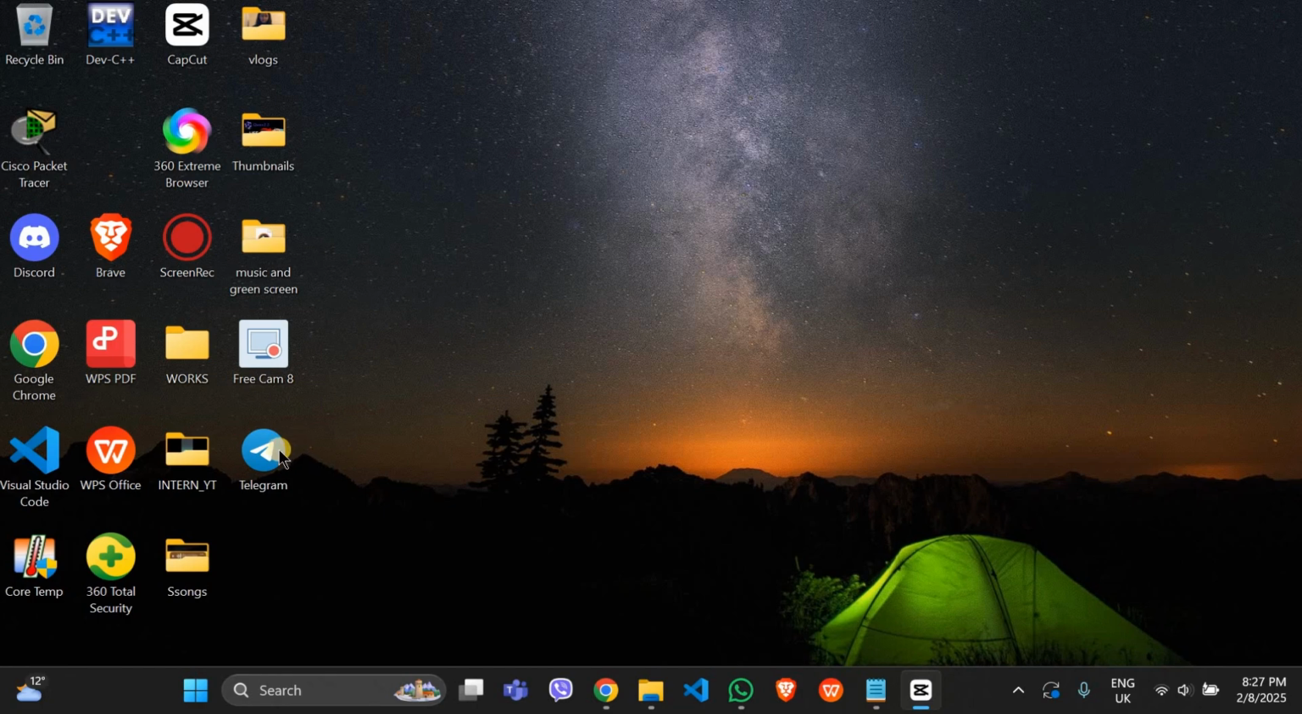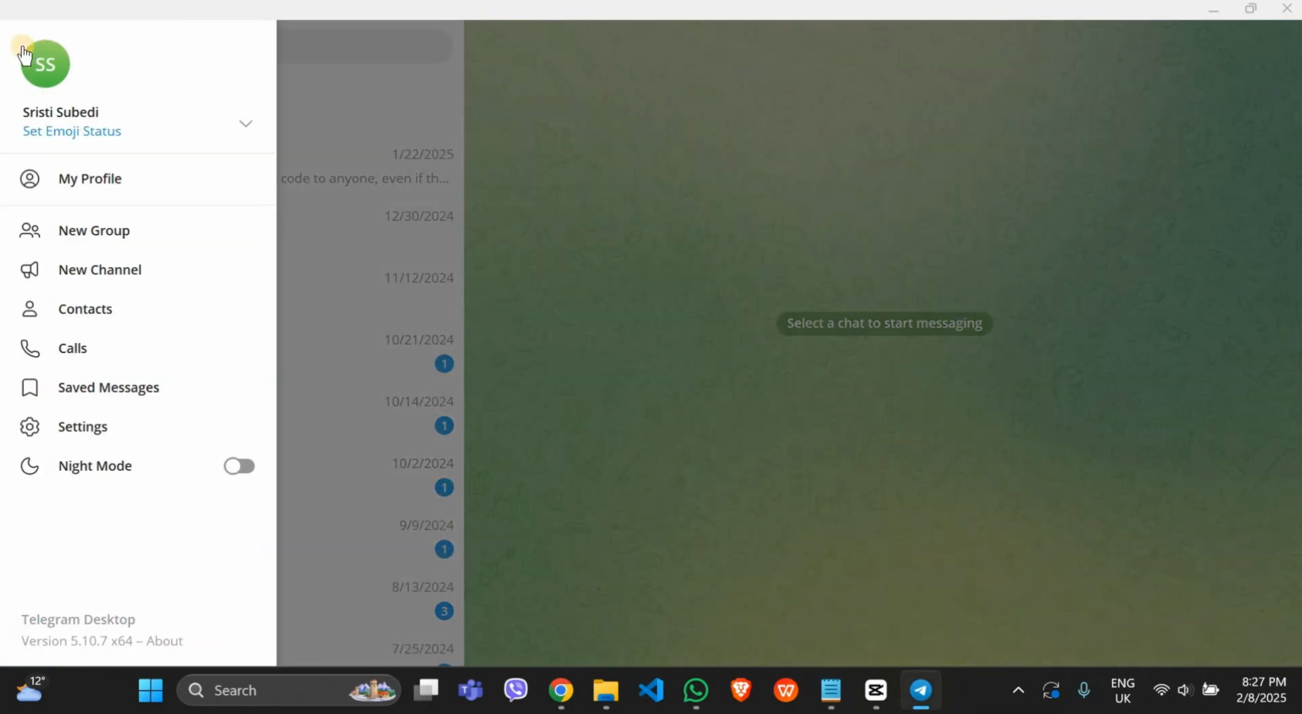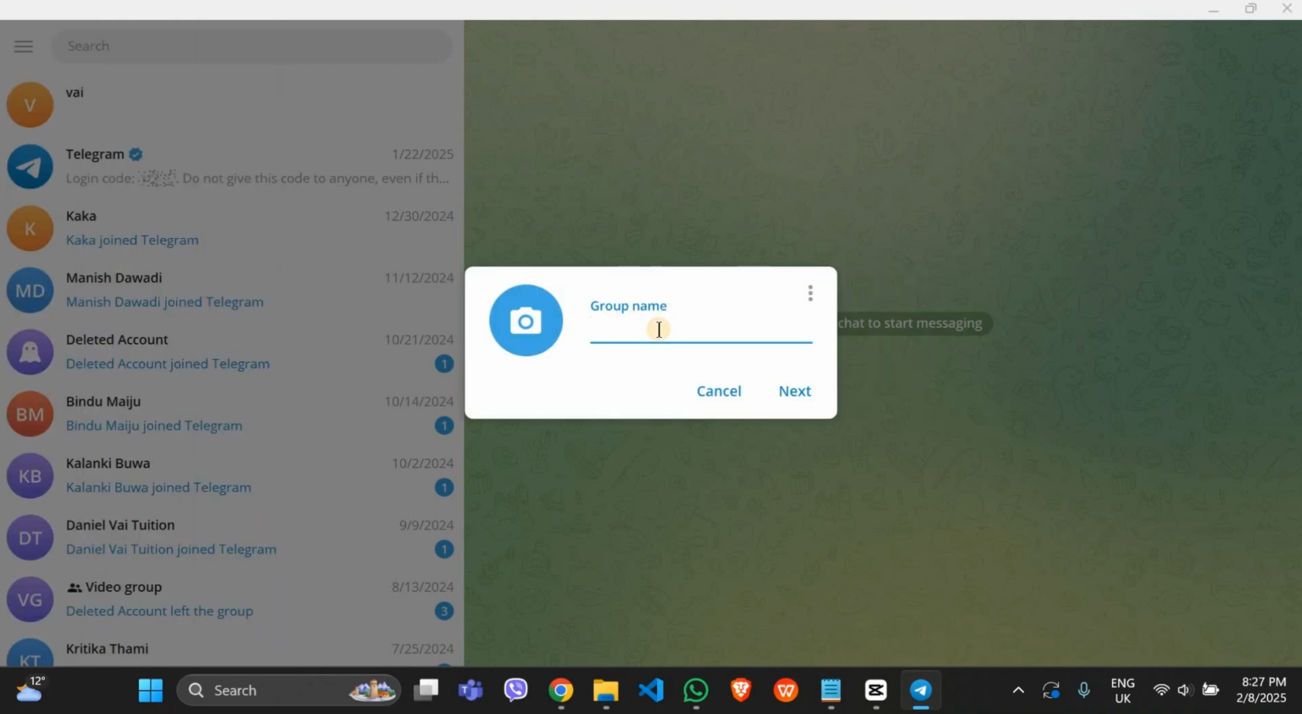Let's go. First, open the Telegram app and tap on the three lines at the top left corner. Here, you will see an option for new group. Tap on it. Now, give your group a name, then tap next.